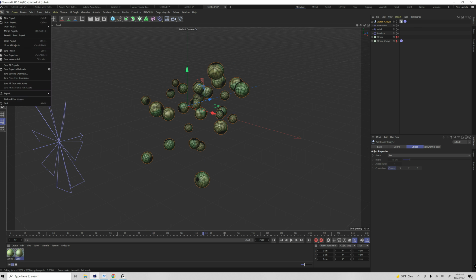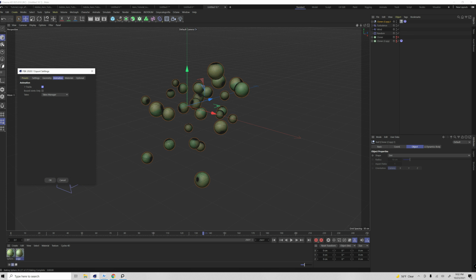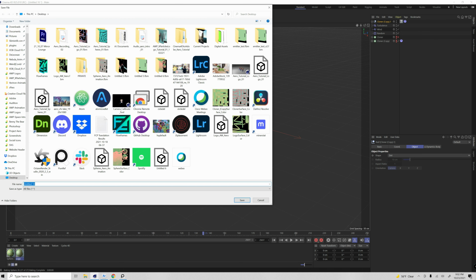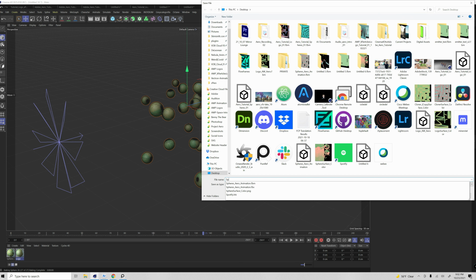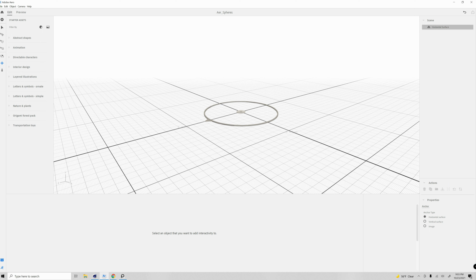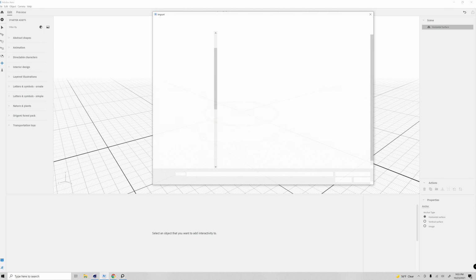Let's go to File, Export, again, FBX, Animation, Tracks, Bake All Tracks. Materials are good. And let's call this Spheres Animation Final. All right, now let's export it. Now let's go back and jump back into Adobe Aero. Let's find the file.